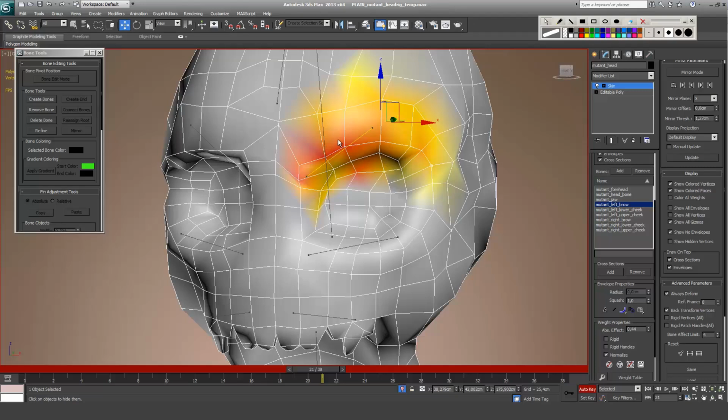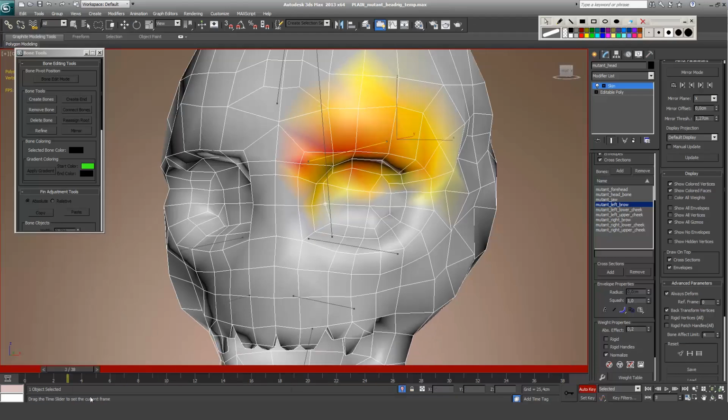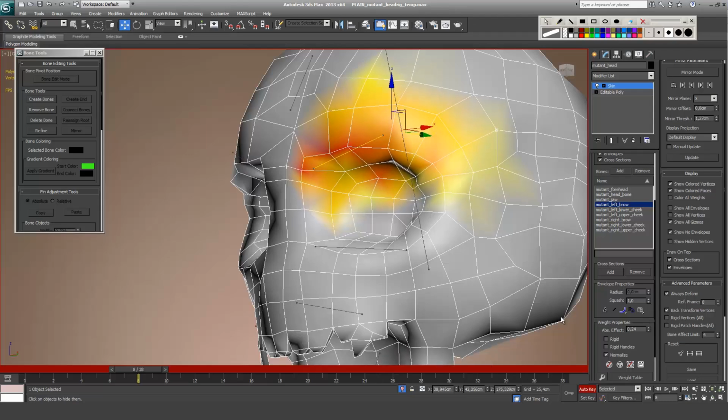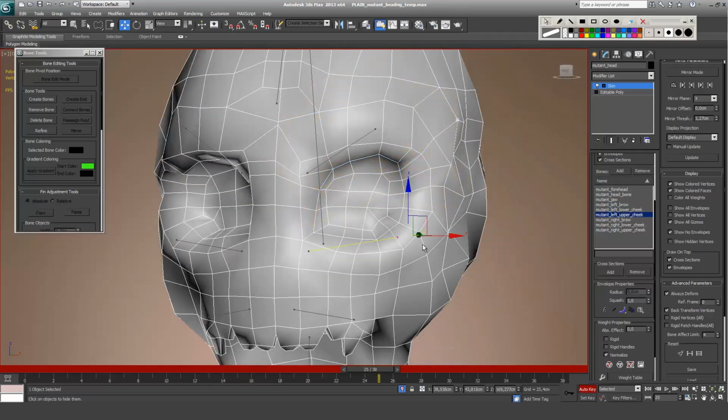Notice how the weight is spread for this eyebrow bone. It should be something similar for you as well. My character does not have the eyeballs, that's why I will have to worry about deforming the inner part of the sockets as well. Let's now work on the upper cheek.